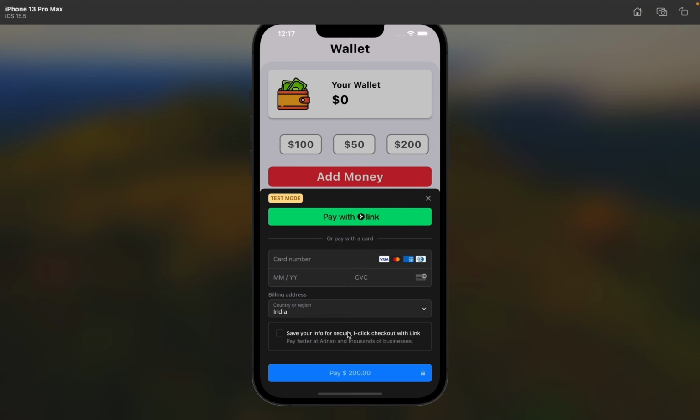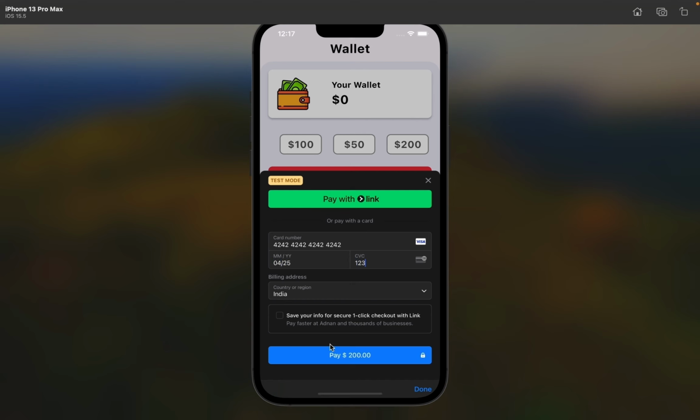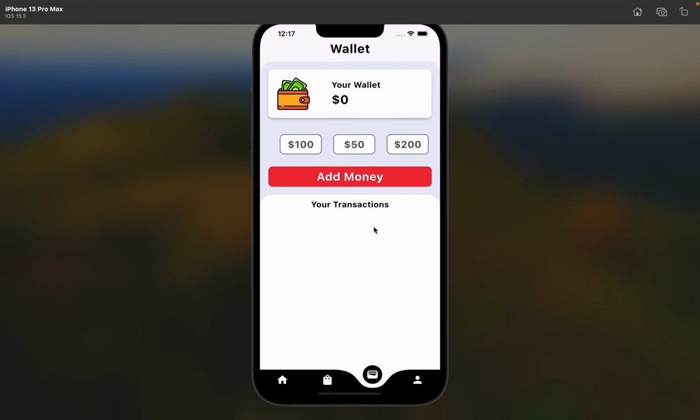We are going to add a Stripe payment gateway, and this is the test card number that I'm going to pass over here. And once we have done this, now let's pass the year and a random CVC code, and we are going to just pay $200, and it will just take a few seconds to update the amount in the wallet. And so you can see that we are going to see all the transactions in the your transaction section with a date when we have added some money to our wallet.